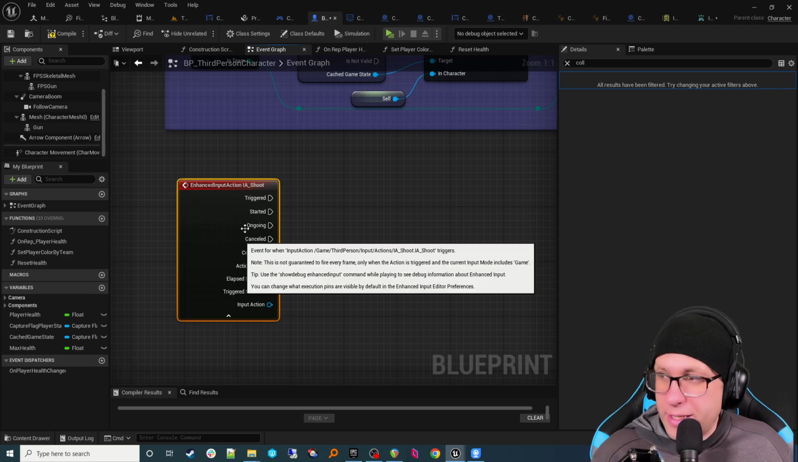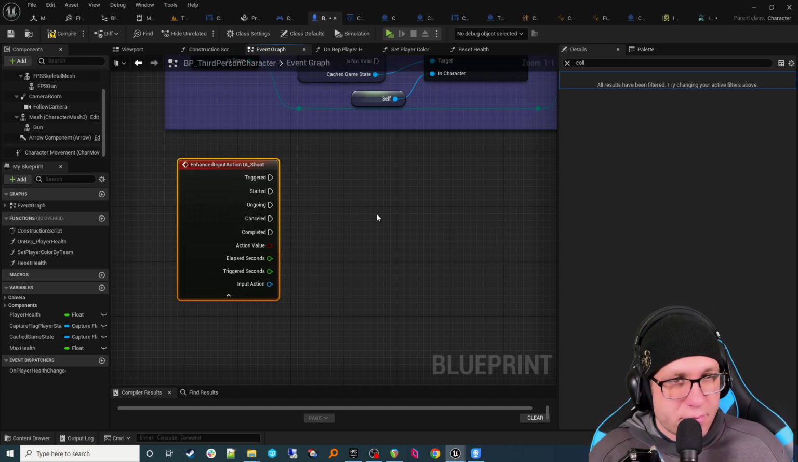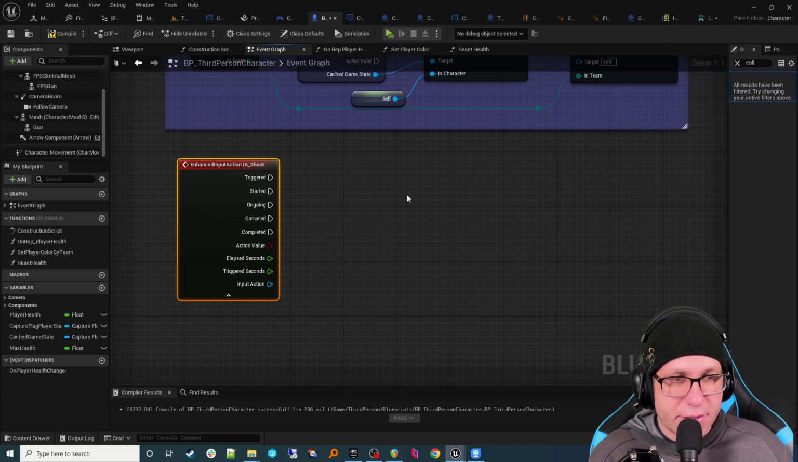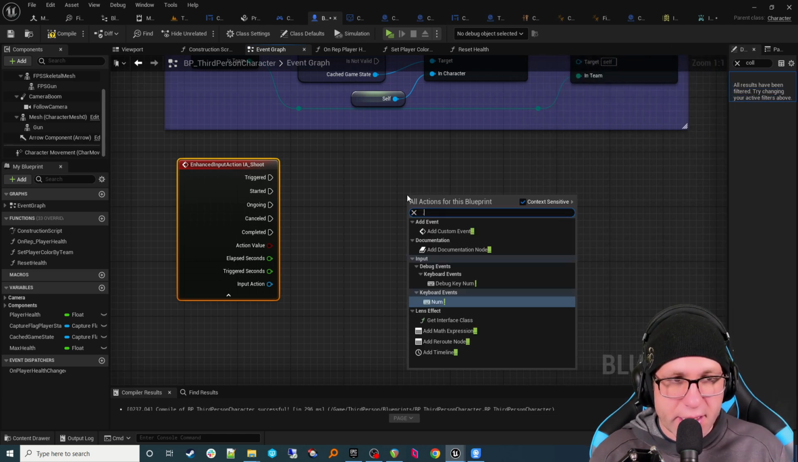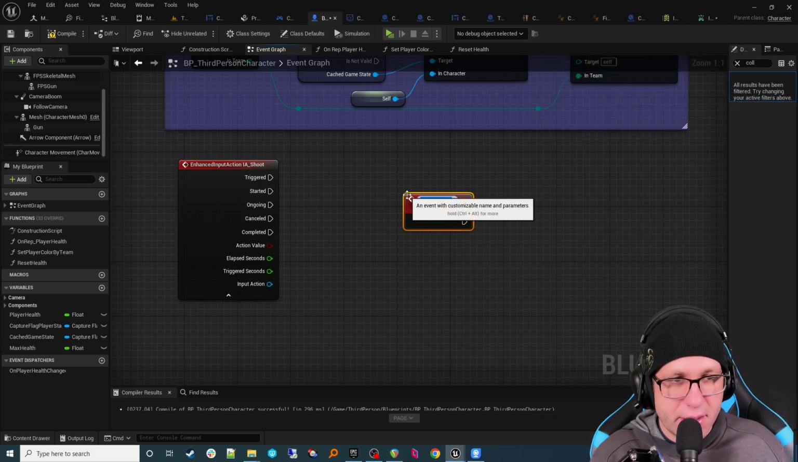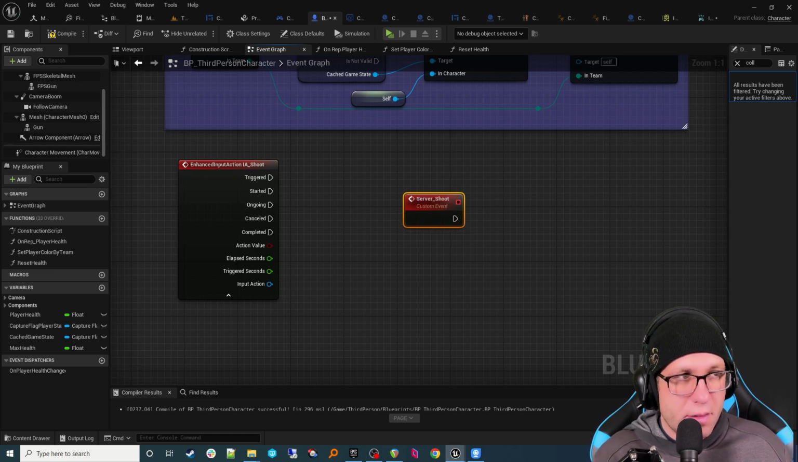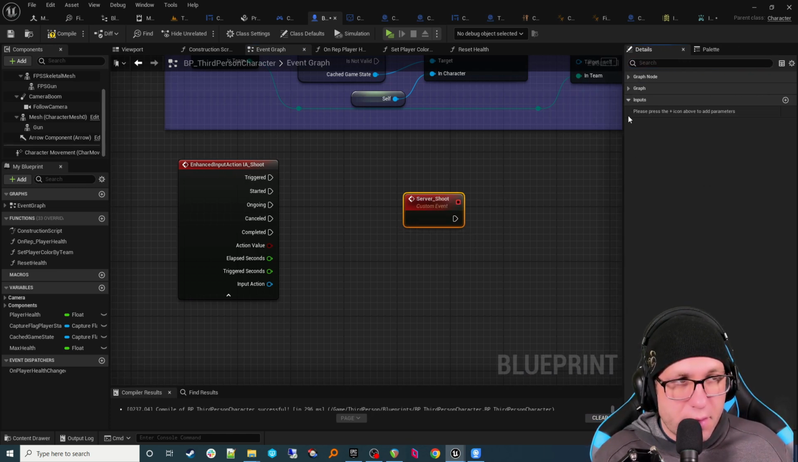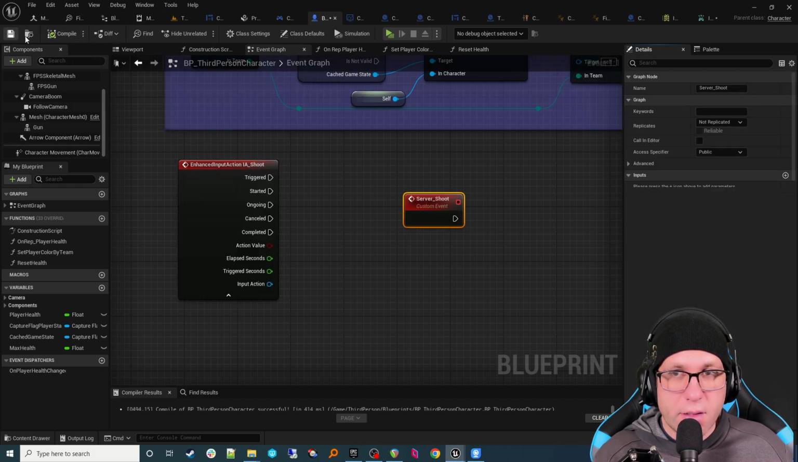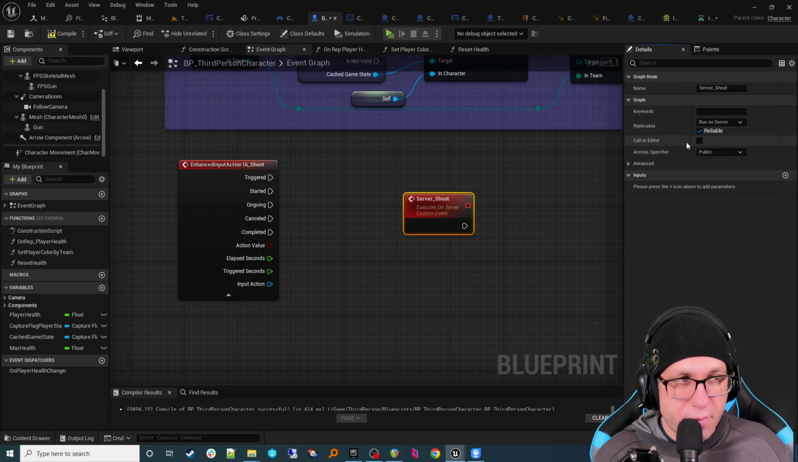Okay, so when we click the shoot button, we're gonna need to go onto the server for clients. So what we need to do is add a custom event. Call it shoot, and we'll call it server shoot. And on here, it needs to be run on server. We're gonna set it to reliable.